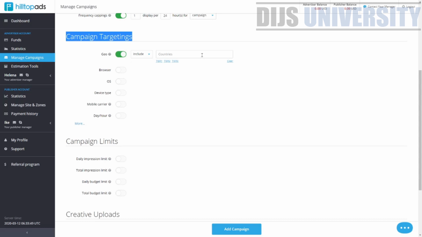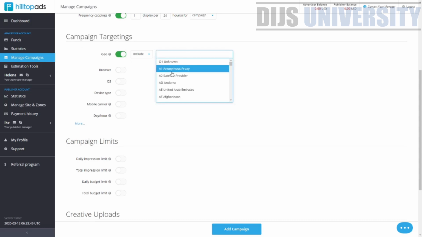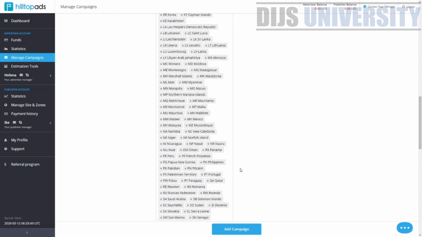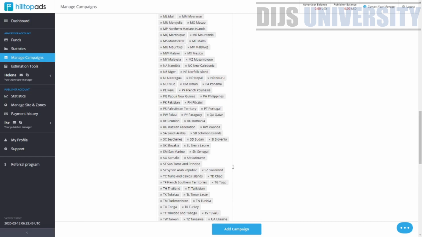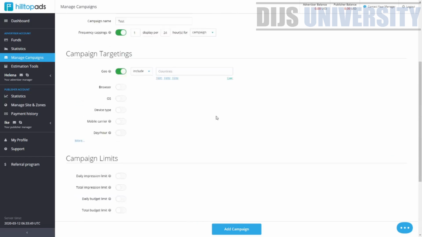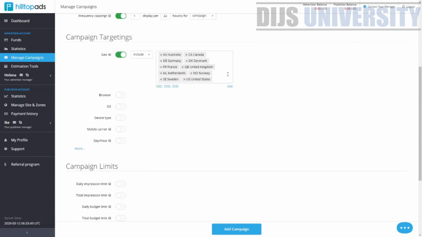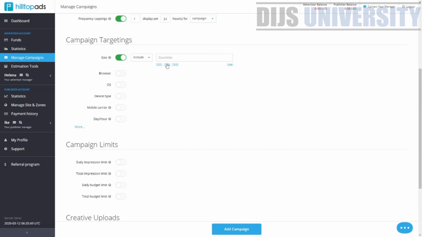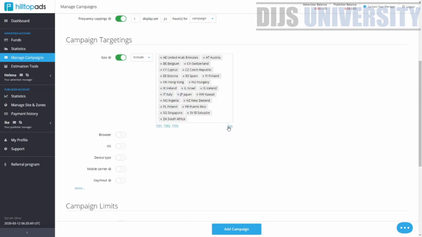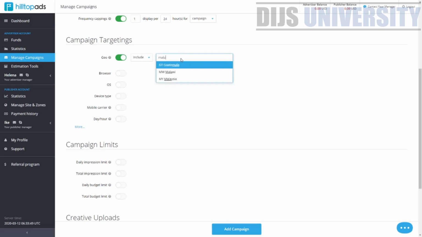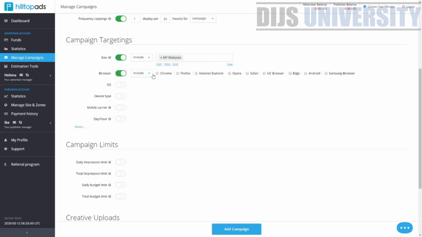So with this geo, you can actually include a country. Let's change Malaysia, for example. You can include, it's a tier 3 country. You can just press tier 3 and all the tier 3 countries will come. If you press tier 1, countries will come, and if you press tier 2, countries will come here. So let's just go ahead and press Malaysia. Malaysia is tier 2, but I don't know why they put tier 3 over here. Let it be. So browsers, you can actually choose any browsers from here you want.